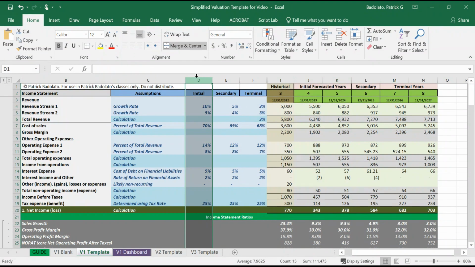You could actually do this year by year. You don't need to do initial, secondary, terminal. You could actually do an individual forecast for every year. It might take some time. It's not necessarily better or worse, but that could be done. And then my terminal years naturally are going to be linked to my terminal period assumptions.